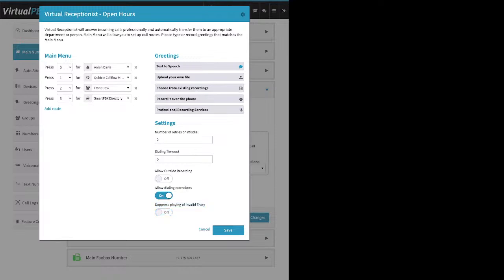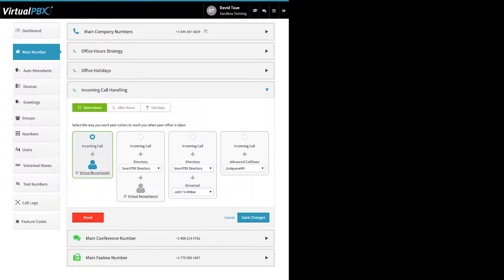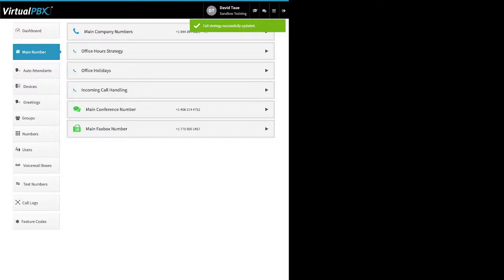All right. Any changes you make to your main menu, your greetings, or your settings, make sure you click Save down here, and then it'll take you back to incoming call handling. Make sure you click Save Changes here. You're clicking Save twice.